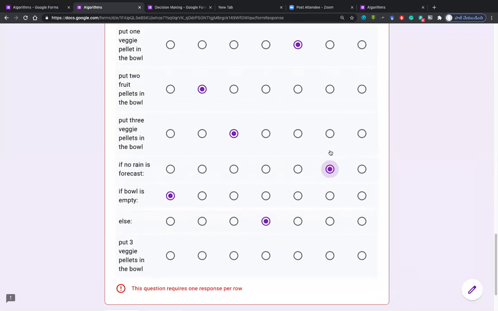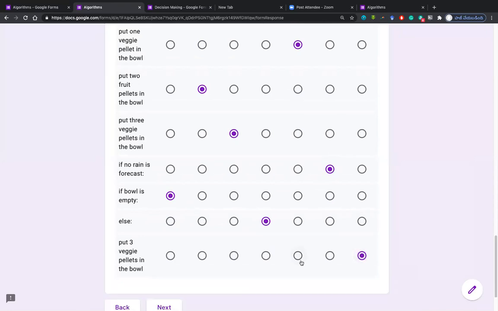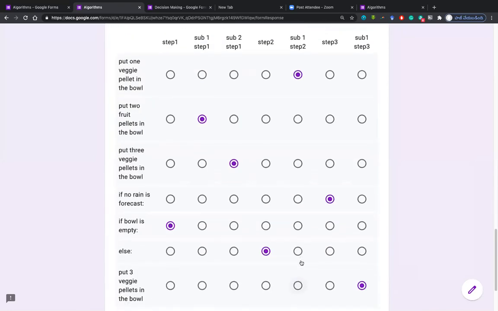Then what is the last option that we have? I think this is the one, right? Put 3 veggie pellets in the bowl. So this is how you do it. The first step is if the bowl is empty. In the first step, there are 2 sub-steps that are instructions: put 2 fruit pellets and 3 veg pellets. And in the second step, you have else. And in else, there is only one sub-step, that is put 1 veg pellet.